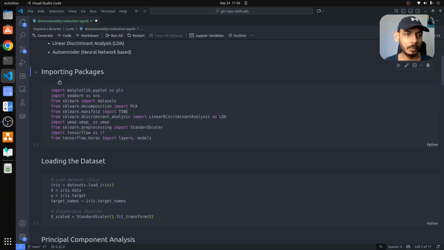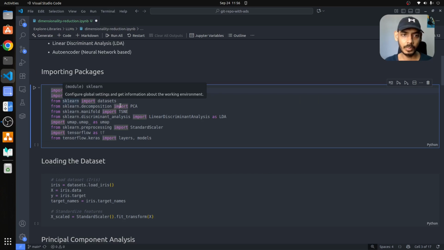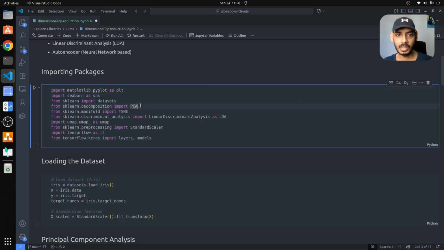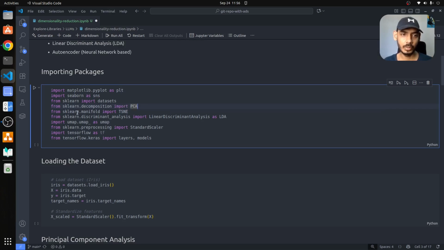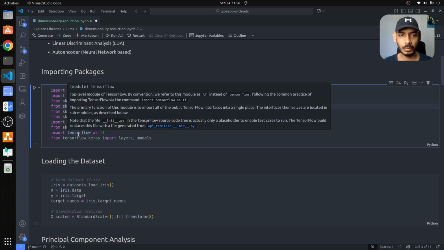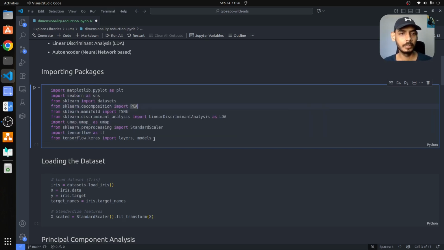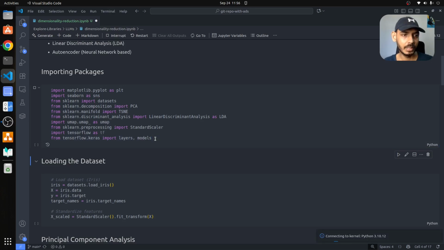First we'll be importing the packages that are required. First is sklearn, which contains the dataset, then PCA for dimensionality reduction, then we have tSNE and then LDA. For these 3 approaches, sklearn is enough. And for UMAP, you have to install the UMAP package. And when it comes to building a neural network, you can either use PyTorch or TensorFlow. So here we'll be using TensorFlow. Let me import all these packages.